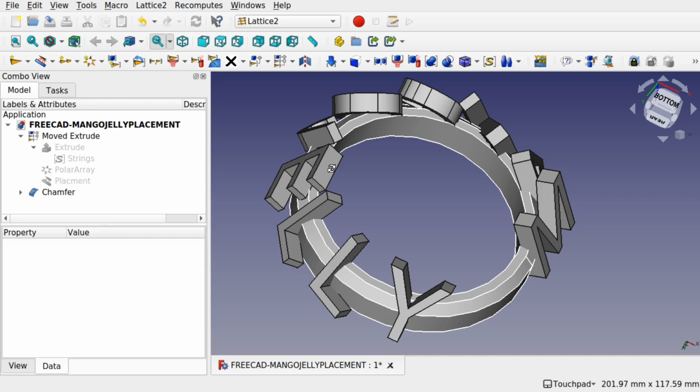So I hope you're enjoying all these. Hope you might find these useful. Very powerful workbench. I'll see you again soon.